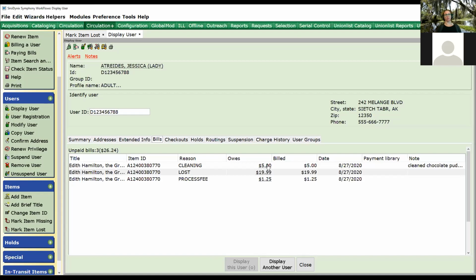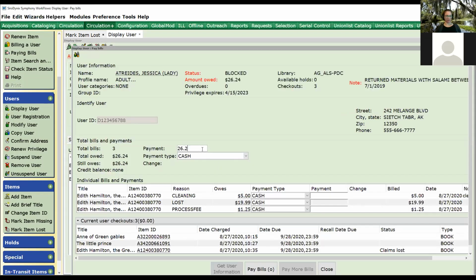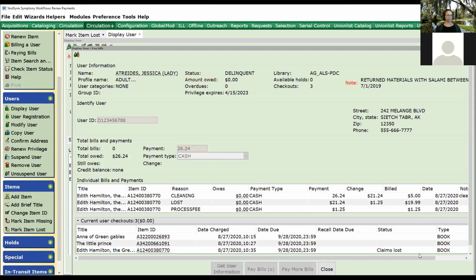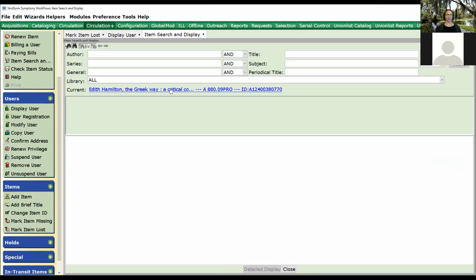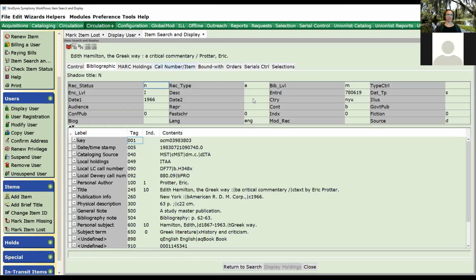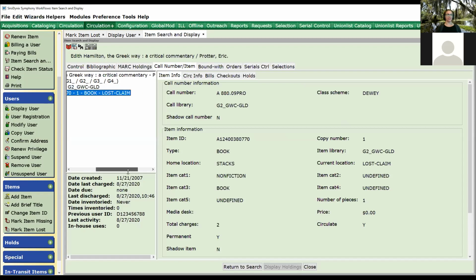And then you still see my old $5 cleaning fee, it didn't clear that off, because that's kind of a separate bill. But if I had kept it overdue, it would clear off any overdues by marking it lost. And I'm going to go through here again and pay off my imaginary fines. Okay. And the thing that is nice though, is again, once I've paid off those fines, that item is still in lost status. Which is good, because presumably it's never coming back.